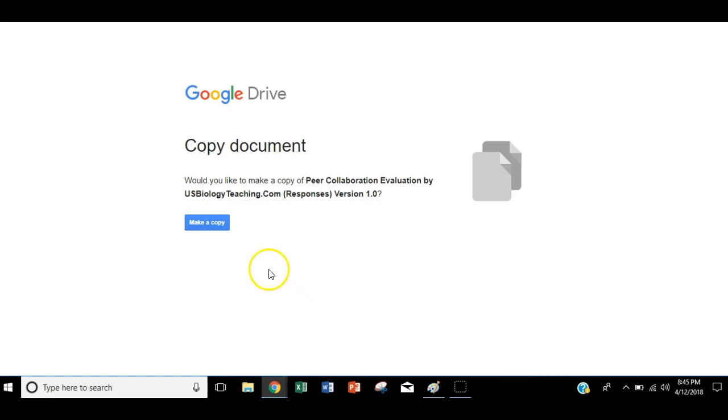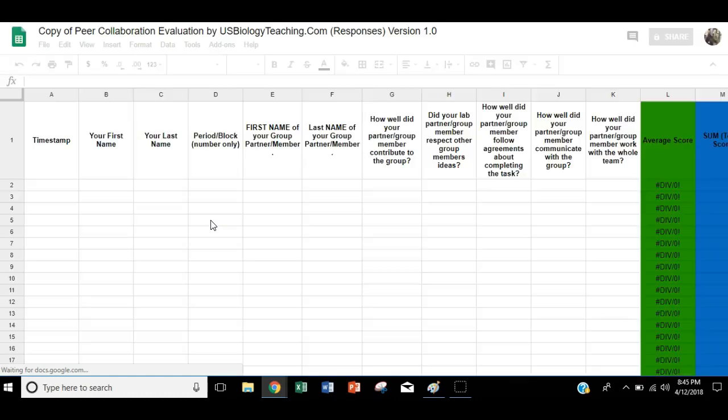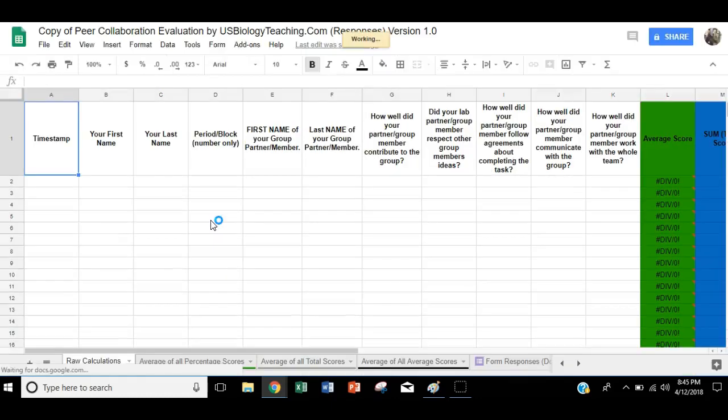Once you do that, you're going to click on this button that says Make a Copy. It takes a second to load up. There's a lot of things going on. You're actually creating several different forms all at the same time, as you can see across the bottom. We've just created a whole bunch of different calculation tabs in addition to the form that I'm going to show you later. So this is how you will land.